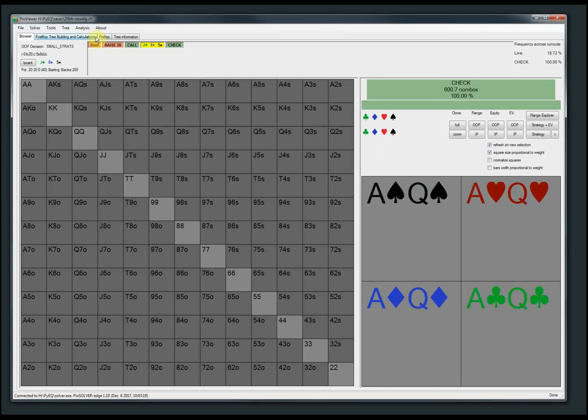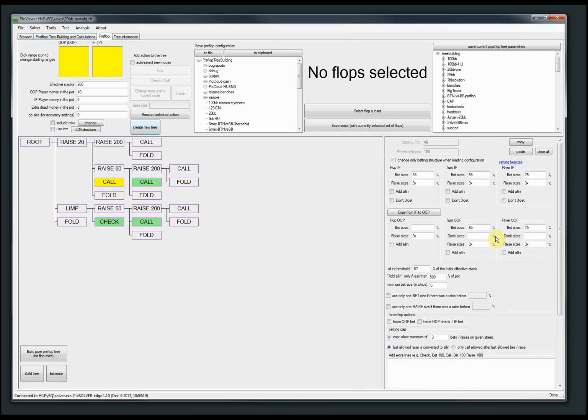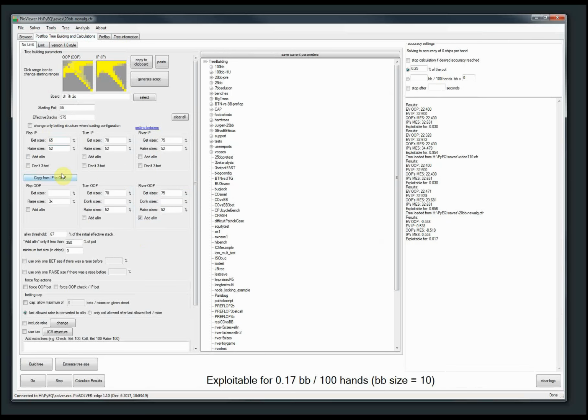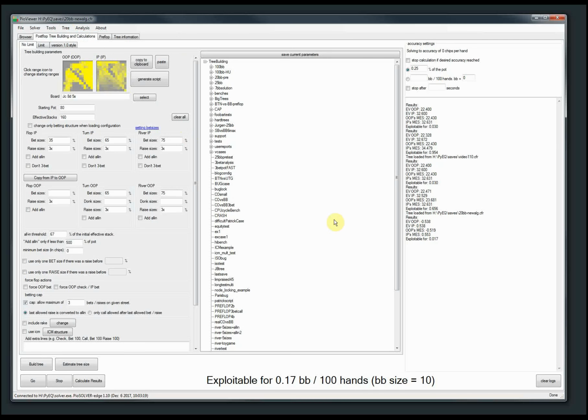And usually in preflop trees, post-flop play is very simplistic, right? But sometimes you would like to use the ranges from here and solve it with a more advanced betting structure. So to do that, you can go to the flop and choose create subtree configuration. And now it uses the ranges from preflop for both players.